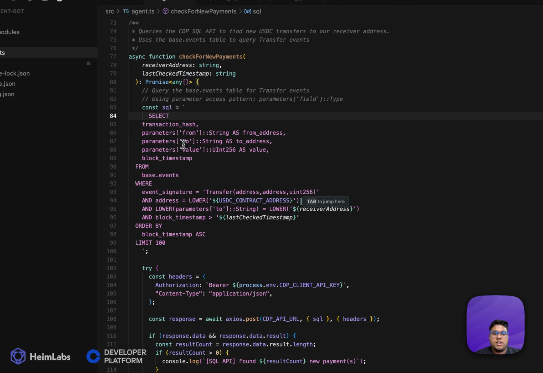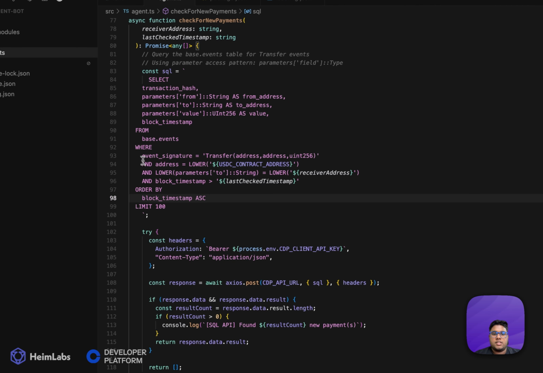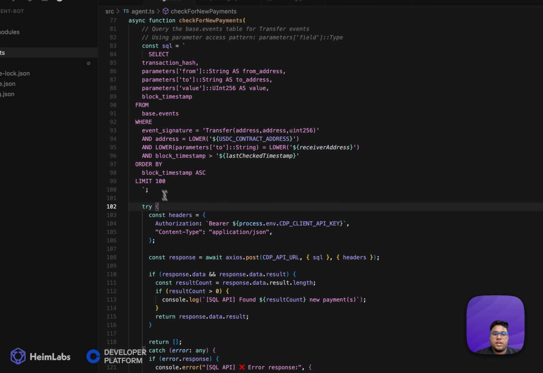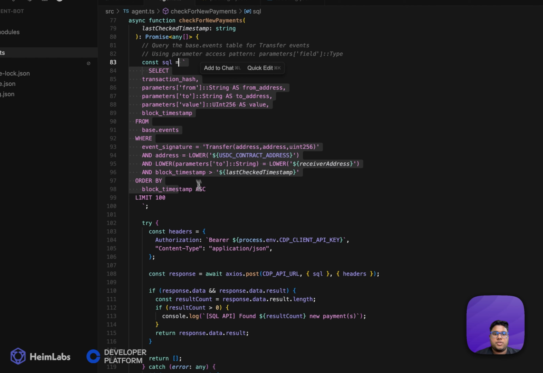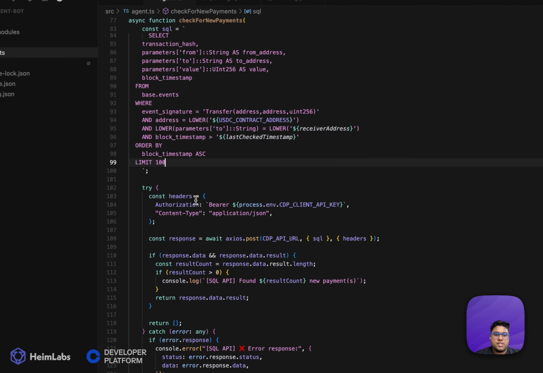So in this SQL query, we select the transaction hash with the parameter access pattern for from address, to address, and value. And we use parameters like block.timestamp, and we query the base.events table where the event signature would be the transfer event signature and the address would be the USDC contract address, and the to address, which is the address that received the payment, would be our receiver address, with the block.timestamp. And we order this in ascending order and limit it to 100. So we only need the first 100 results of this. So that's the SQL query which would get all of the latest USDC transfers to a receiver address.